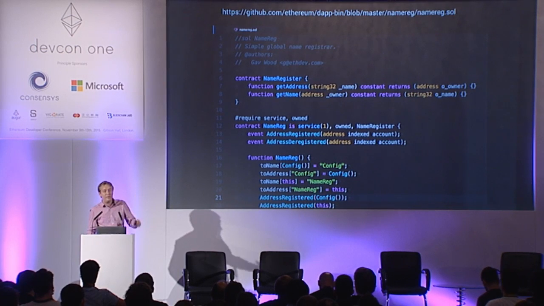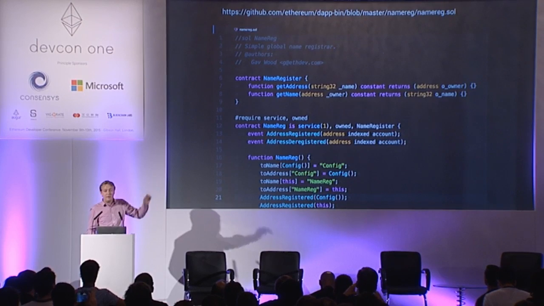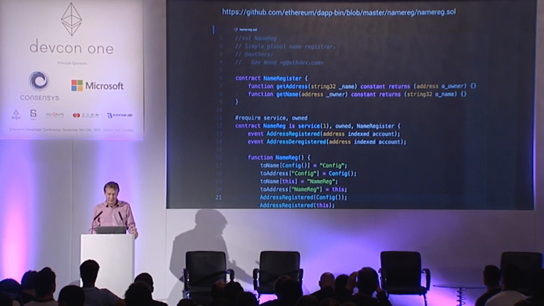And a good example here is the name reg contract that is actually implemented by Gavin, I think. It's in the DApp bin GitHub project in the Ethereum repository. And here you have the name register implementation. So you can take a look at this and see how Gavin does it.